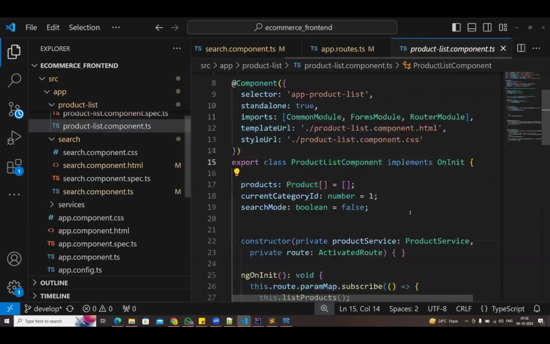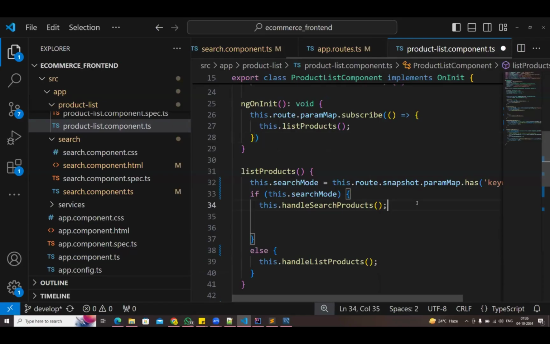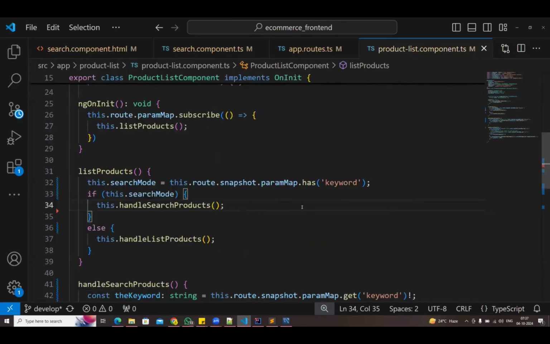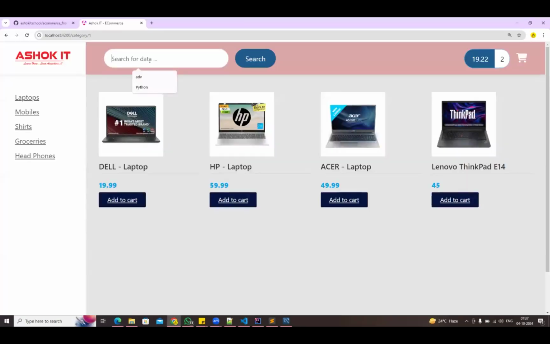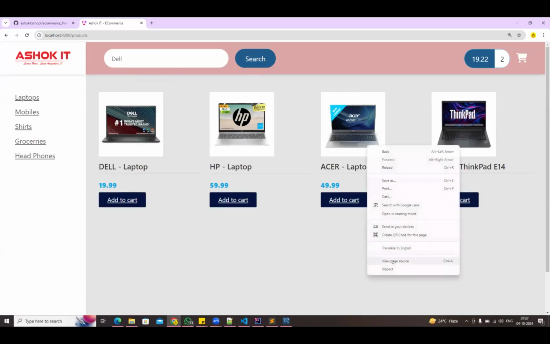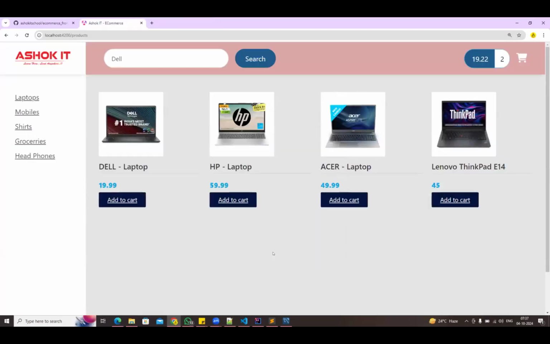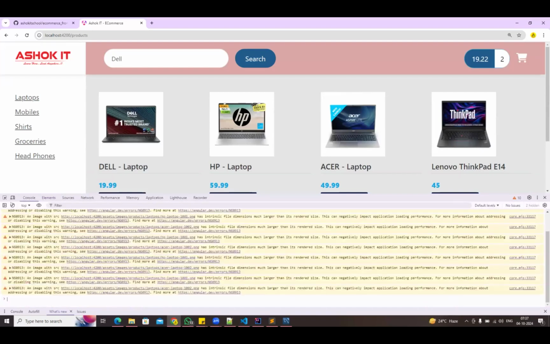Go to product list component. Format this document. Why is that search not working? Search with the keyword. When I type something, suppose if I type Dell, is it going to that component? Let me check the console. That value, whatever we are typing.